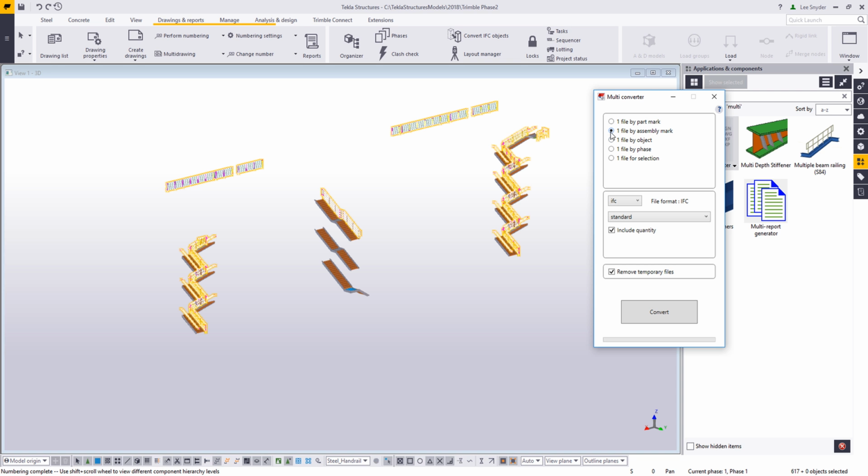The option I'm going to choose up here is one file by assembly mark. So no matter how many assemblies I have selected, it's going to create an individual file per assembly. And then I'm also just going to change this down to step file. Then if you want to include the quantity, you can do that. And once I have those two settings set up, I'll just go ahead and click on convert.